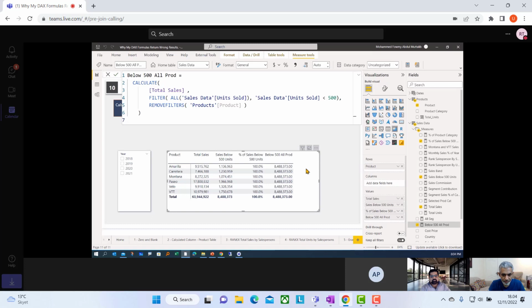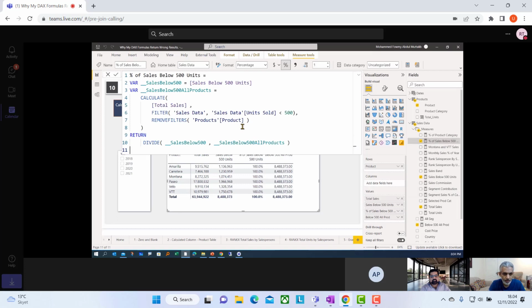Now I have the values coming up nicely. On each and every row, I have the same amount being repeated. Now I can divide this 1.1 by 8.4 and get the correct amount. Okay. So what we need to do is to go back to my measure over here.